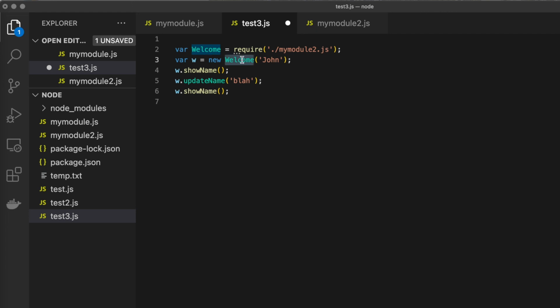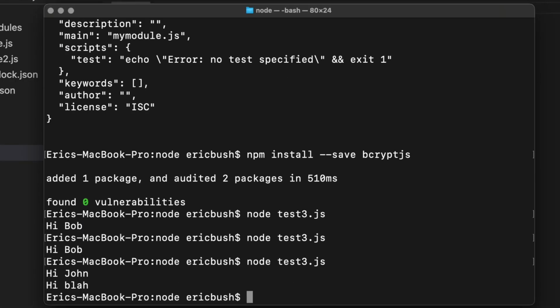So here we have the new of that as a class, and then we've got access to the prototype functions, showName and updateName, and then we're going to showName. So we expect to see John to begin with, and then it's going to change to blah. There we go. Hi, John, and then hi, blah.